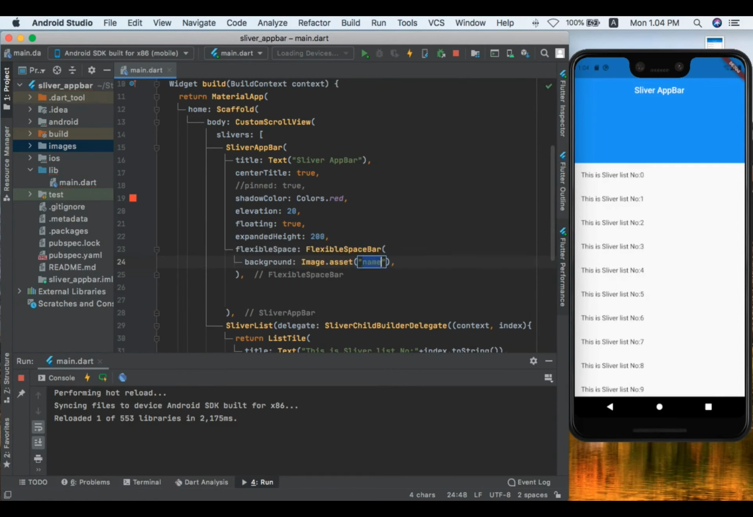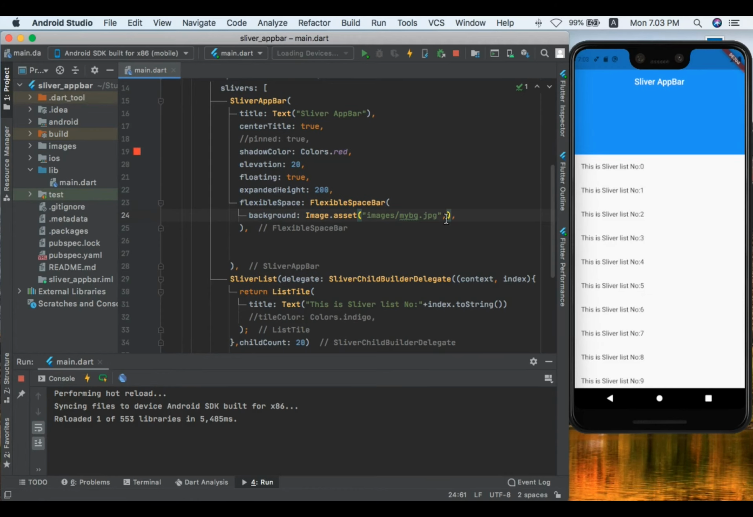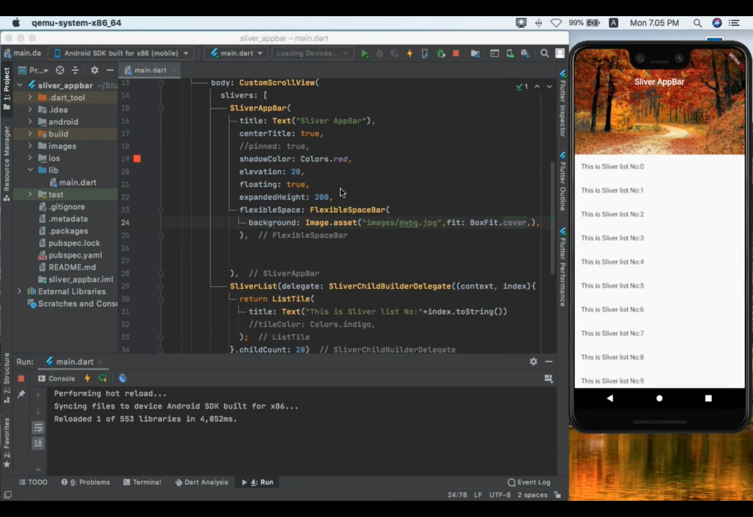Image.asset, and the URL, mine is images, inside the images slash my bg.jpg. Another property it has is called fit, and BoxFit.cover. Now if I save this, we can see a beautiful background on our SliverAppBar. Now we can scroll it and you can see that it works smoothly. So for today about the SliverAppBar, this is it. You can work on other properties also.